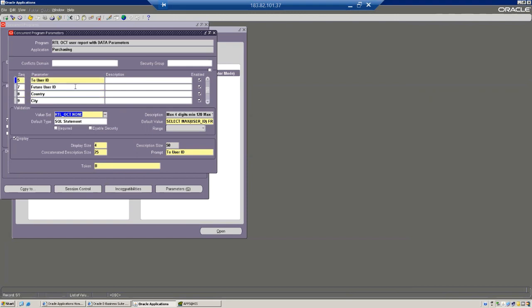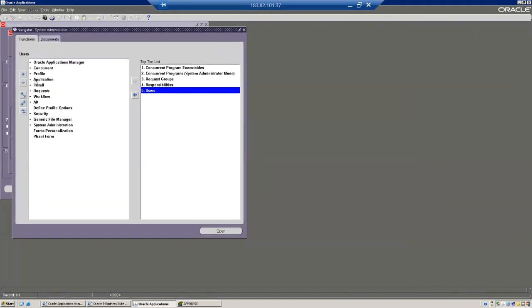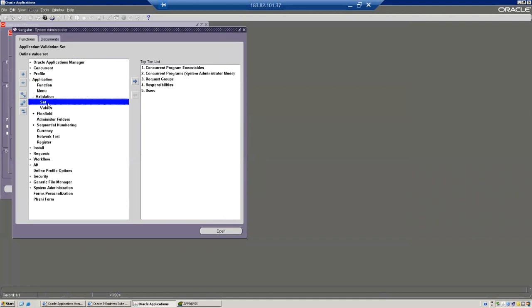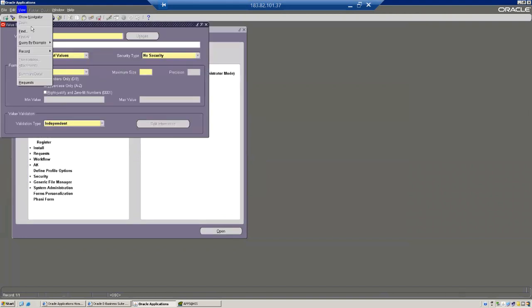Another one we have, future user ID. This is user ID list, country, city. That's fine, independent and dependent. It's okay. Let me go back to our value sets page, application validation set. Search for your value set here. Okay, so the problem is that the value set type is none.